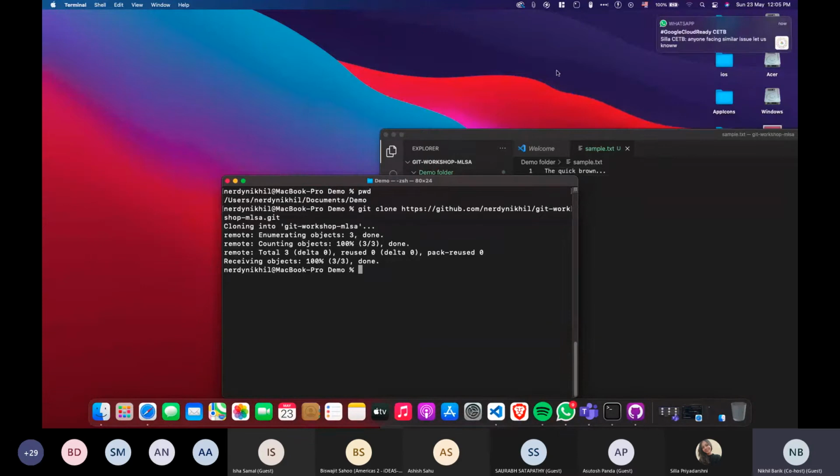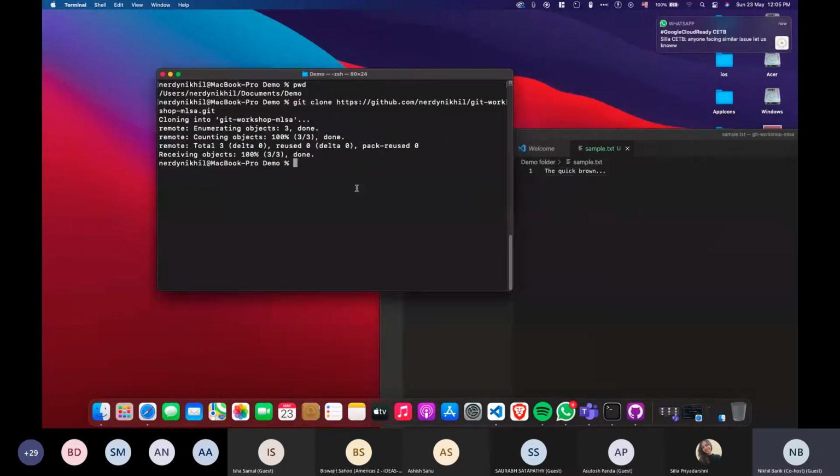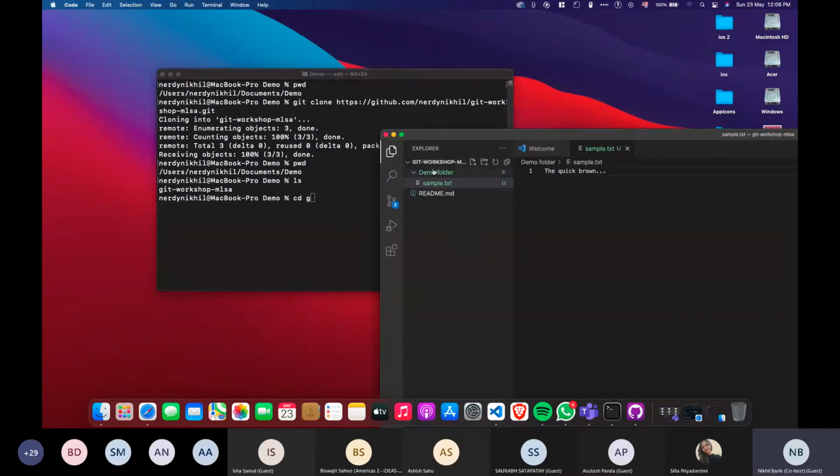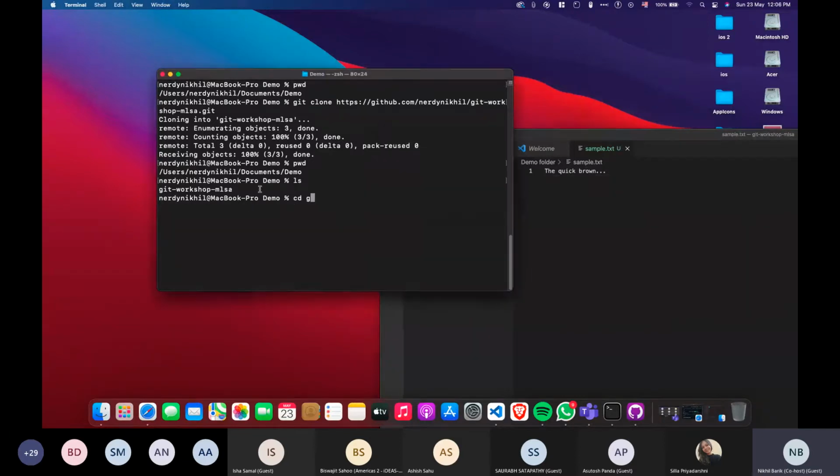Now, like Silla mentioned, there are some GitHub commands that you can just try now. You are in this GitHub repository now. You can hit pwd to know. Then cd. You have to move a bit inside the folder that you created, because it cloned into this folder that is inside the demo folder. So cd. Okay, I'm inside this.